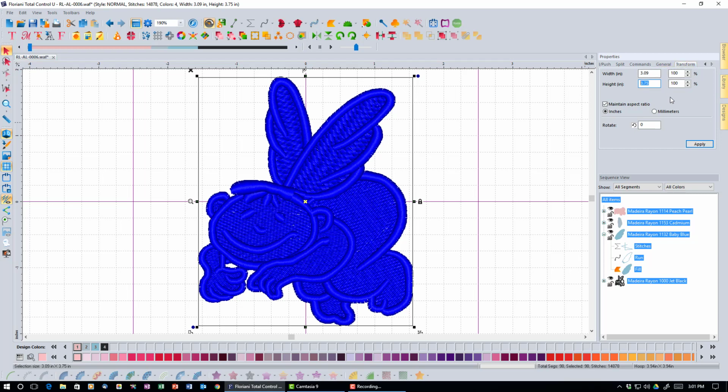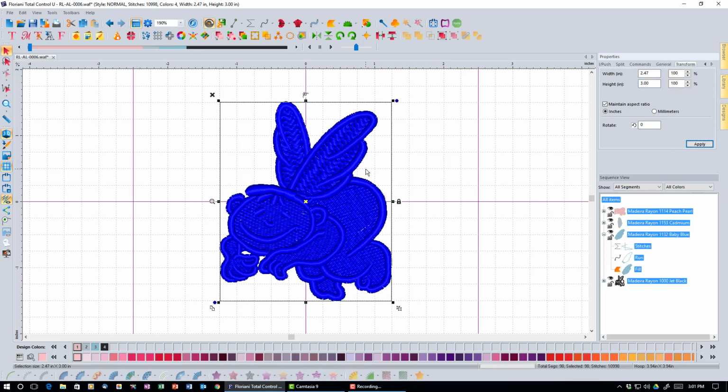If I wanted to make it 120% bigger or 80% smaller or whatever I wanted to do, I could change that over here. But let's do what I was talking about. Let's change it to 3 and click apply, and you will see that that will change the size of my design. So now you can see it got smaller and it's exactly 3 inches high. So that is your properties box. Remember that nothing happens over here until you click apply over here.